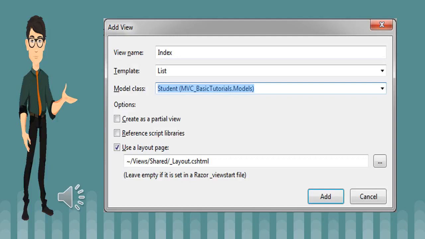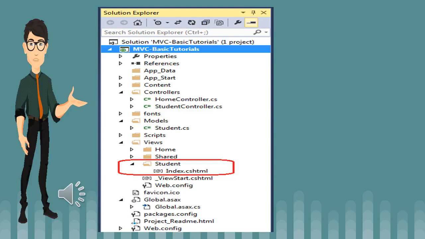Select the scaffolding template. The Template drop-down will show default templates available for Create, Delete, Details, Edit, List or Empty view. Select List template because we want to show a list of students in the view. Now, select Student from the Model class drop-down. The Model class drop-down automatically displays the names of all the classes in the Model folder. We have already created the Student model class in the previous section, so it would be included in the drop-down. Check the Use a layout page checkbox and select the _Layout.cshtml page for this view and then click the Add button. We will see later what a layout page is, but for now think of it like a master page in MVC. This will create the Index view under the View, Student folder as shown.